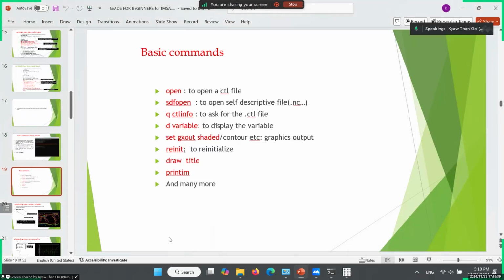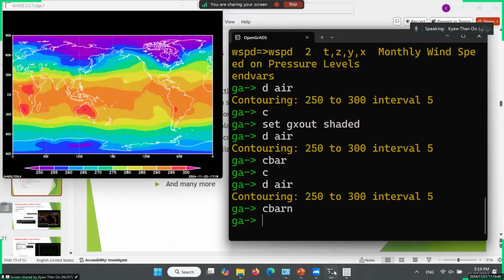And the next command is title. We want to put in the title of the figure. Draw title. Currently there is no title. We want to put in what the figure title is.